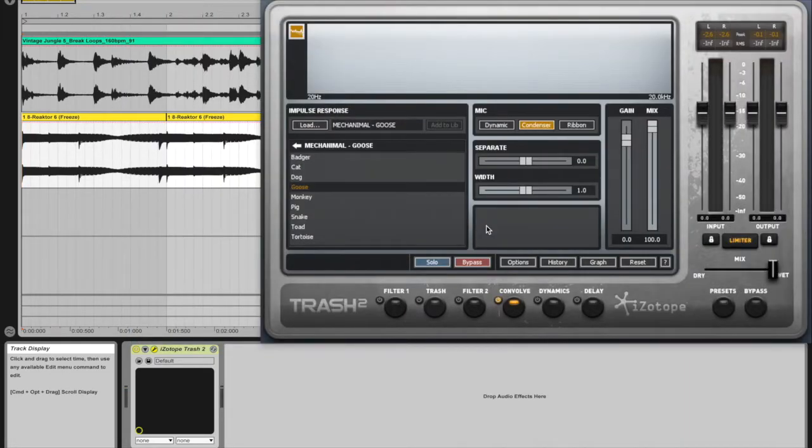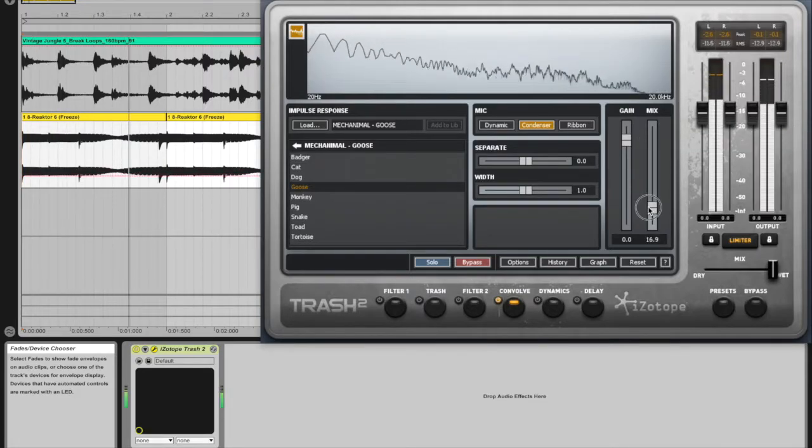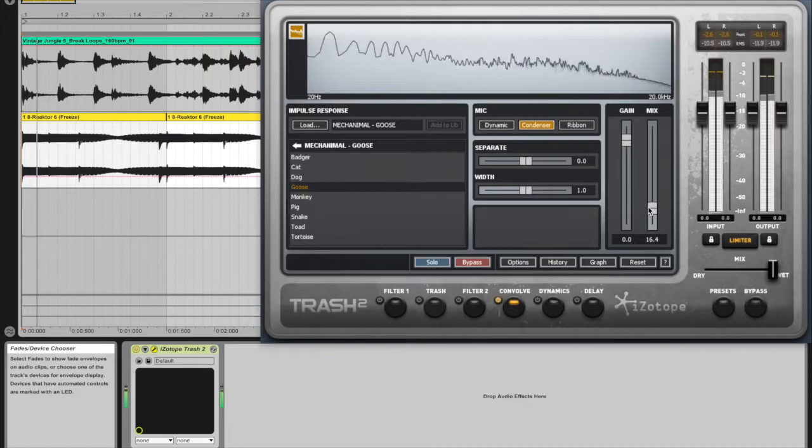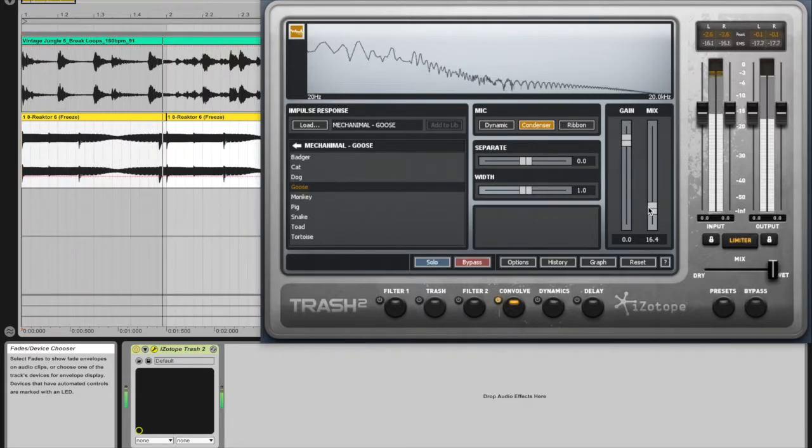Now, with a lot of these impulse responses, they can sound a little over the top and too extreme at 100%. So I like to drop this mix down and let that original dry sound come through and get a nice blend between this convoluted sound and then the dry original sound.